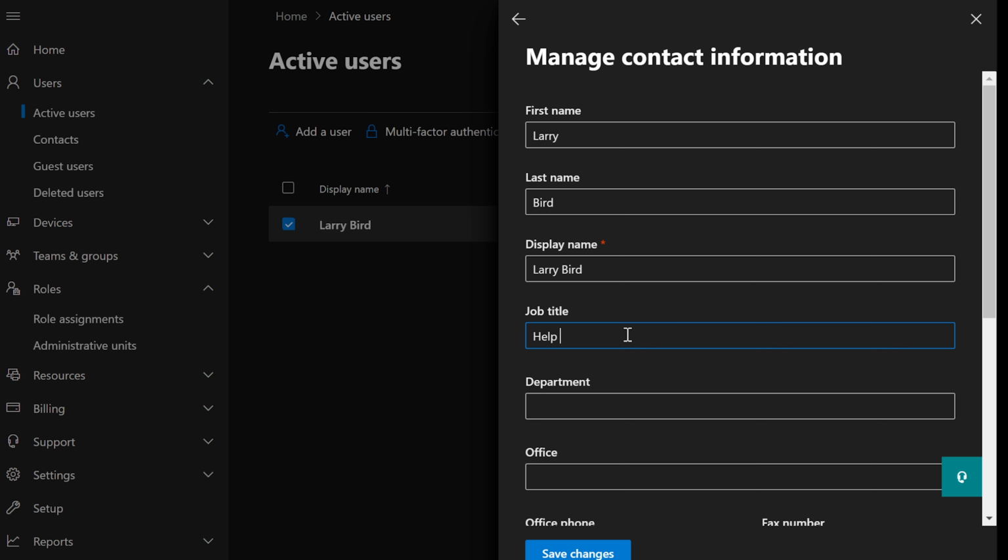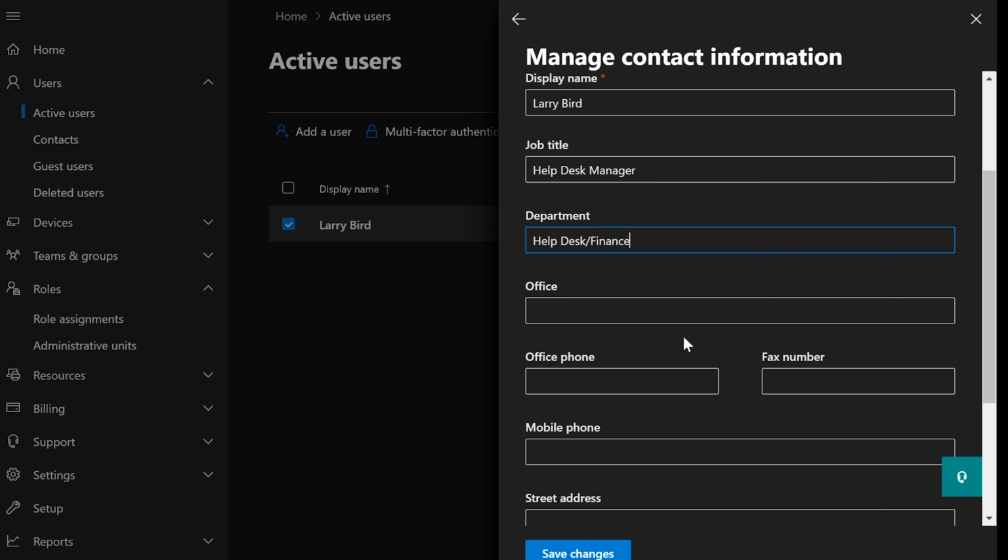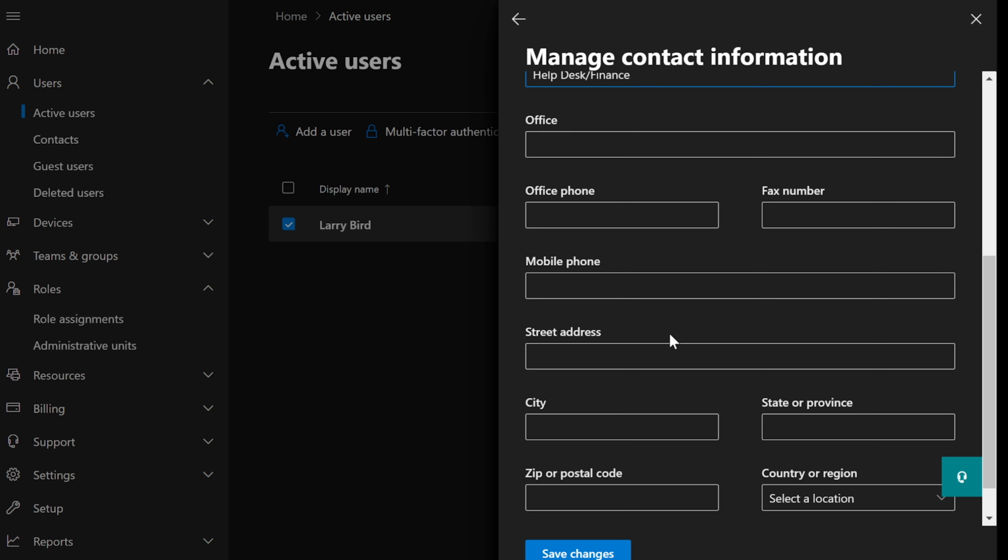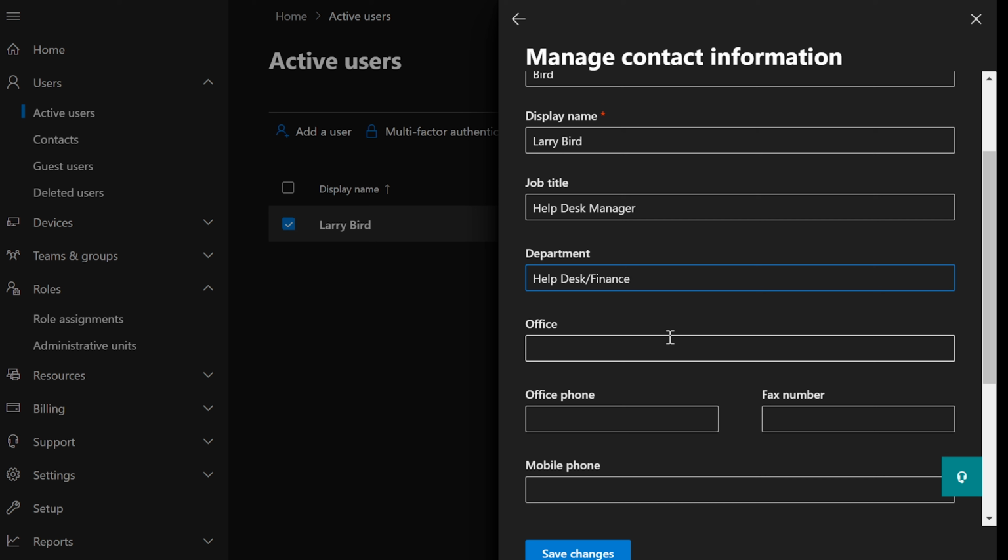Job title, help desk manager. Department, help desk / finance, because he's still going to do some stuff in finance because Sally Moe is his finance manager. And he doesn't have an address here. We probably should fill this out. I think I used 4500 Happy Lane where Sally is. So let's fill this out real quick. This is part of your job.